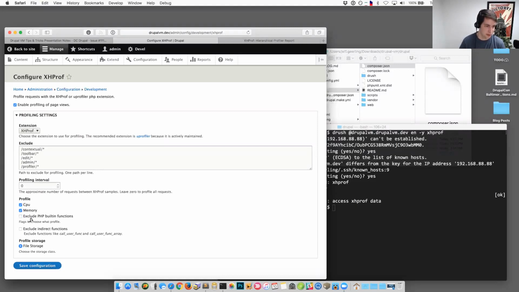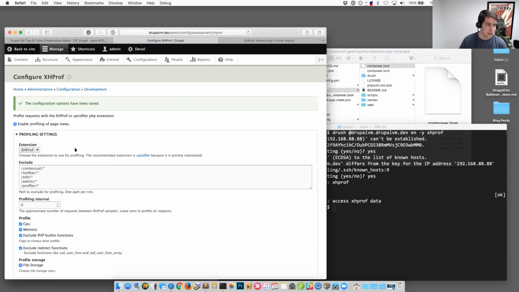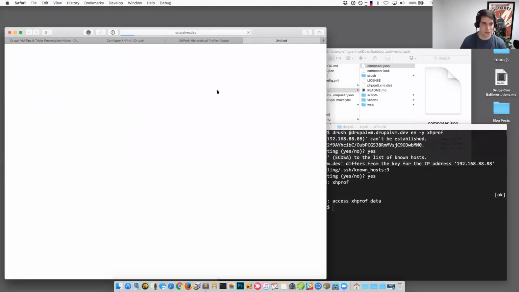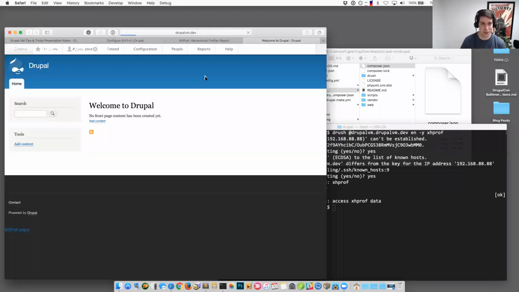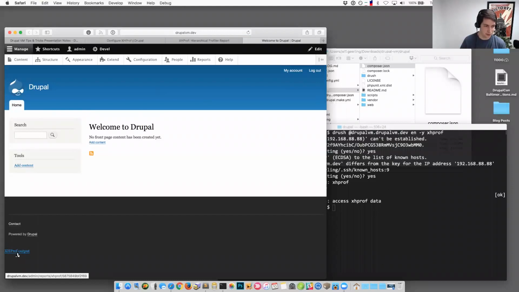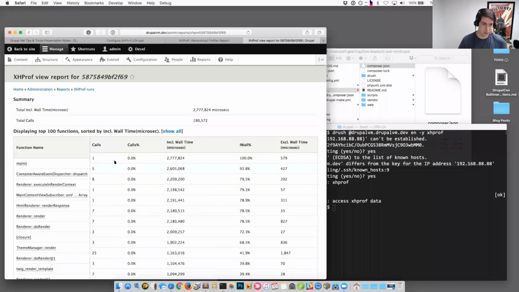Actually, I don't want to, oh yeah, I'll do that. Save configuration. And now I think that if you go to any page on the site, it'll save a profile for that page. I don't remember the default configuration for this module. So if I go here, it gives me a little xhprof output link. And I click on it, and it gives me the report.